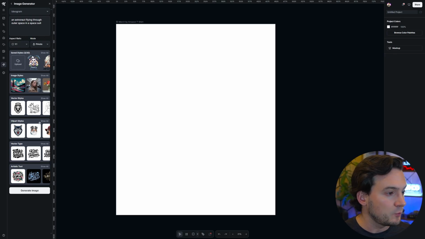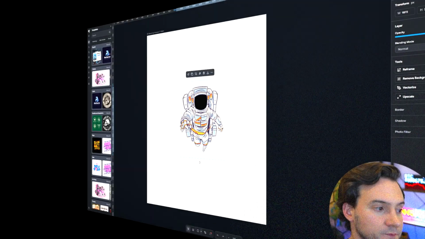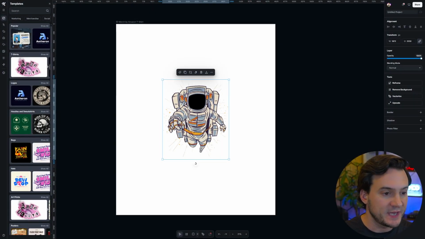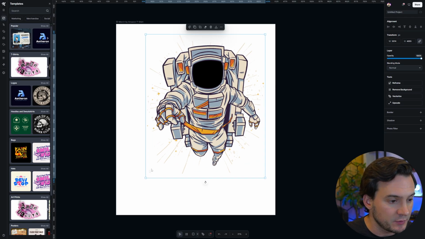Then I'm going to scroll down where it says clip art styles. You can see there's different options like t-shirt graphic, watercolor, detailed drawing, cartoon, mascot, and photo cutout. I'm going to go with t-shirt graphic, and then I'm going to run the prompt. Go ahead and run it a few times until you get something you like. I absolutely love this astronaut that it generated for me.